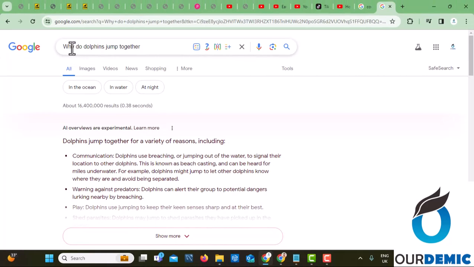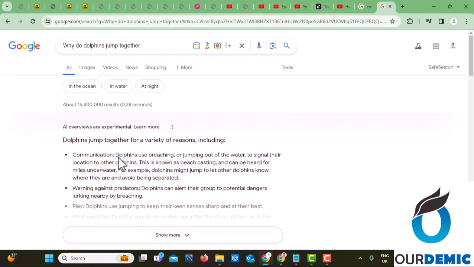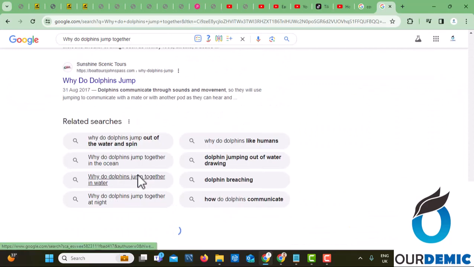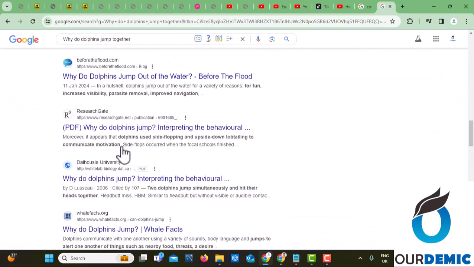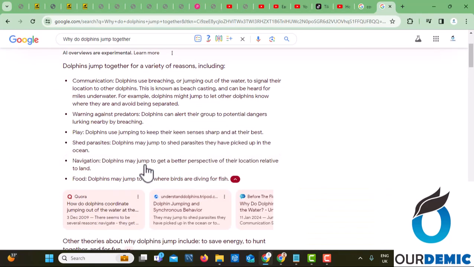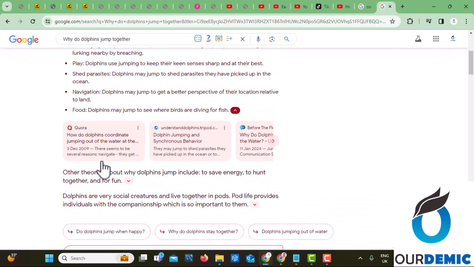So the simple question here is, why do dolphins jump together? Right? So what I wanted to show you is that this is generated. Unlike all the ones down here that have websites that have been crawled, this is generated content. This is AI. And if you click on show more, you will see where it sourced its information from.